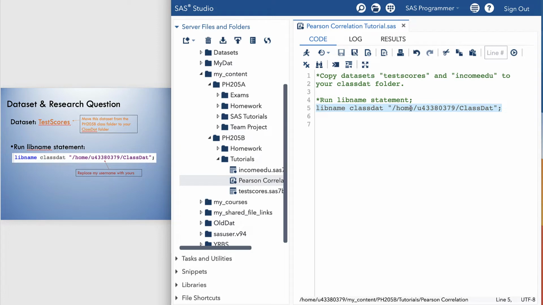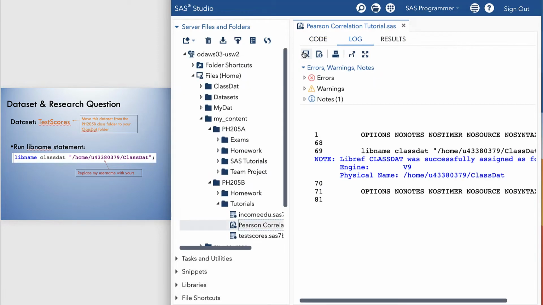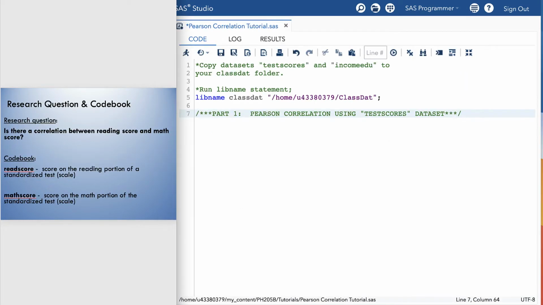Remember to replace my username with yours. Highlight it, click Run. You should see a message with no red in it. Our research question for today is: is there a correlation between reading score and math score?